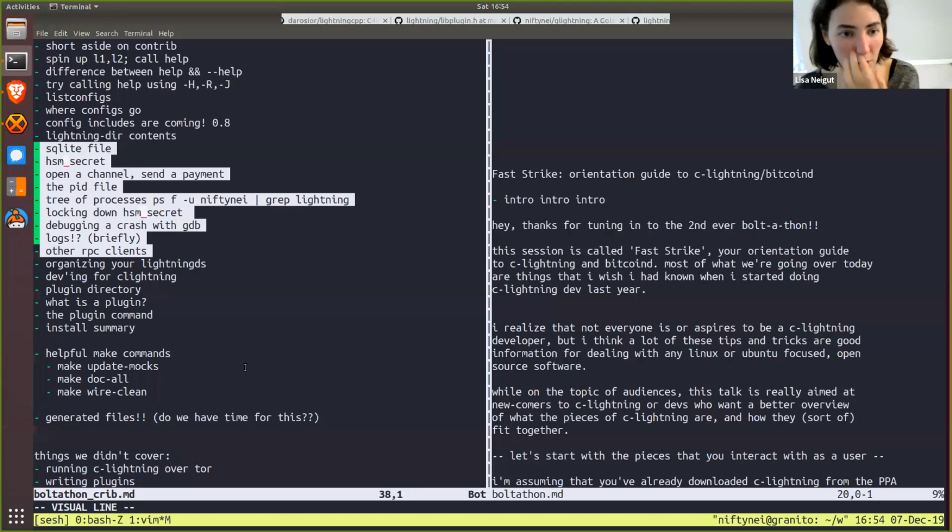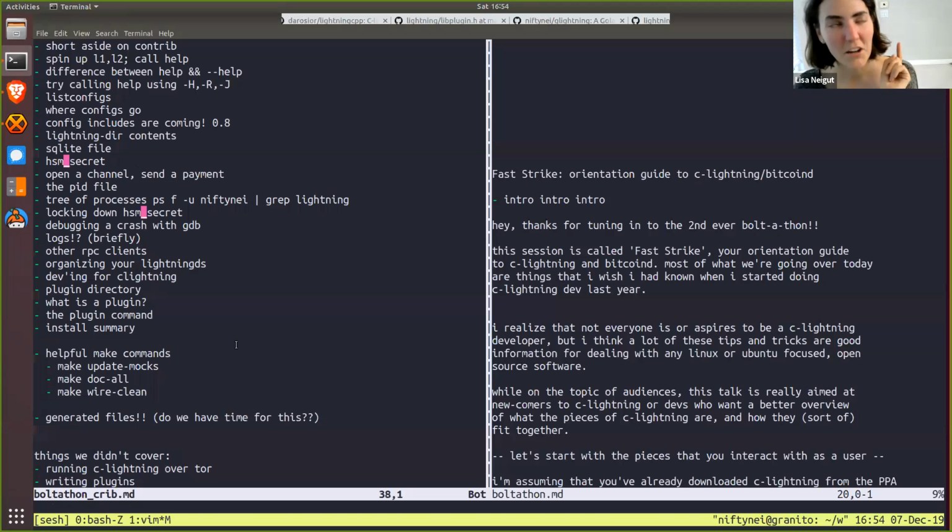So the plugin stuff, I know that Christian and Rusty are both doing sessions for the Bolt-A-Thon that will be about plugins. So if you're interested in how plugin stuff works, you should definitely check out their stuff. Cool. Okay. Hey, Andrew, do we have any questions from the audience?